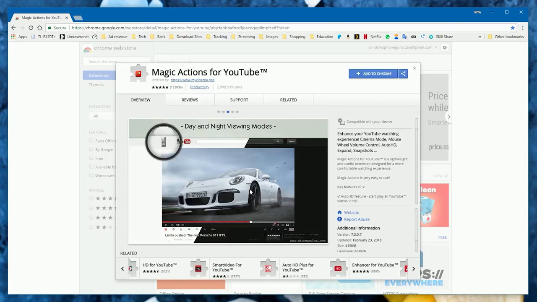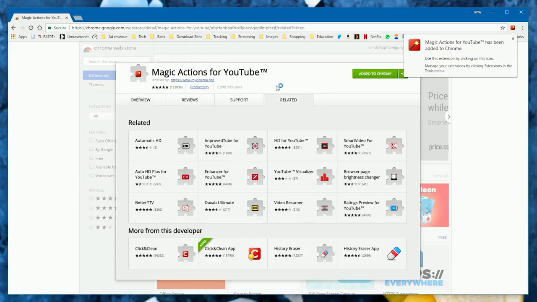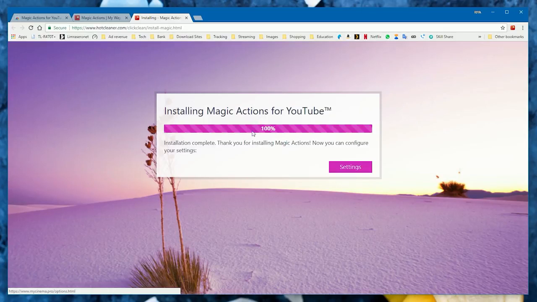So let's get started. The first thing first, let's go to the Chrome web store and get the extension downloaded. For that you have to click on the Add to Chrome button, then click on Add Extension. Now the extension will automatically install to Chrome like you see here. So this is the point where I can really show you how this extension makes your YouTube watching experience better. And for that, I'm going to play with each and every option in the Magic Action settings.